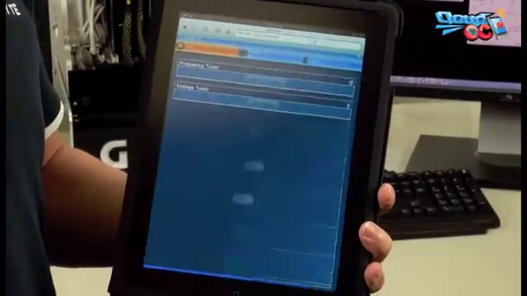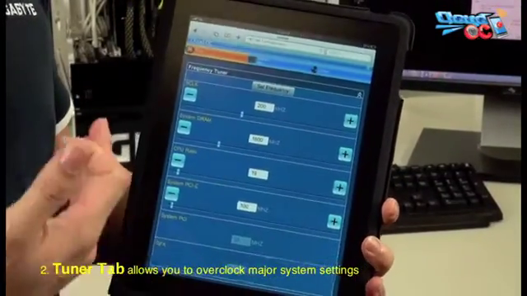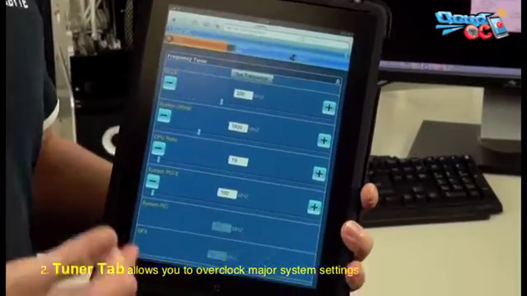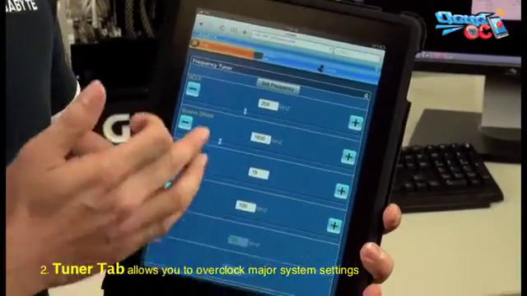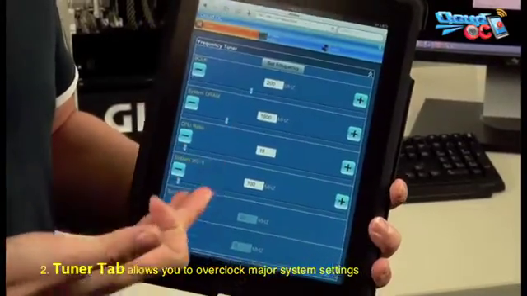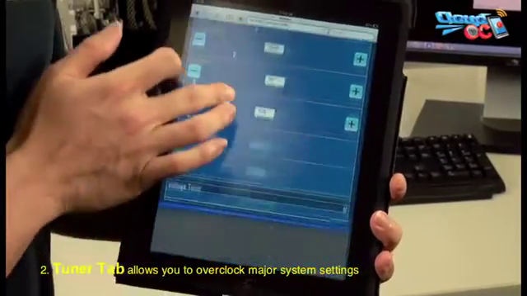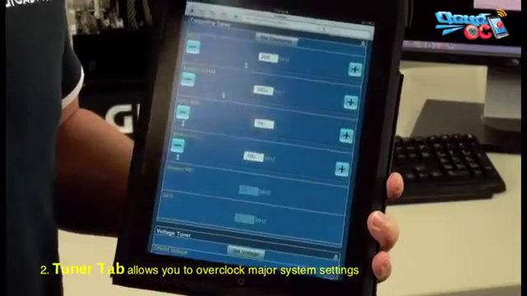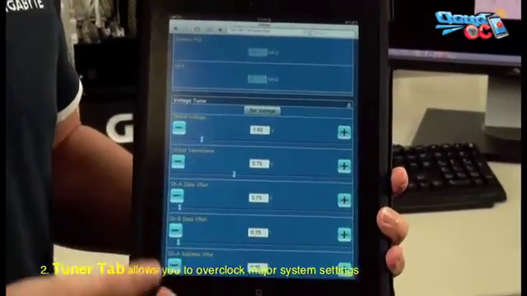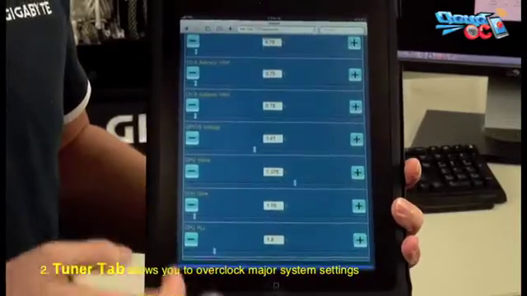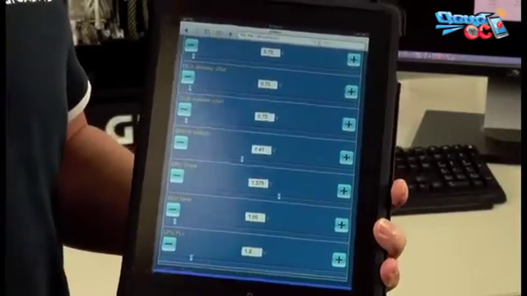Plus, there's a tuner that allows you to overclock the system with a lot of overclocking settings, like the frequency for the B clock, the system DRAM, the CPU ratio, as well as the voltage. You can change the DRAM voltages, the channel, and even the CPU voltages.